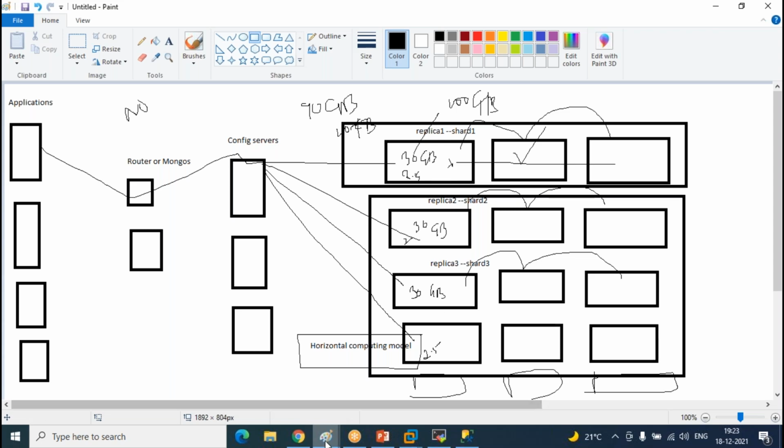In RDBMS, Ravi, it's not like, yeah, go ahead. Sorry, Ravi. A shard, you can think of it as another server, right? Yes, it is another server. These are three servers, in fact.